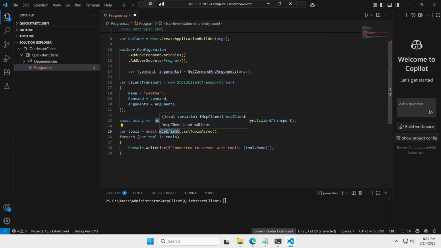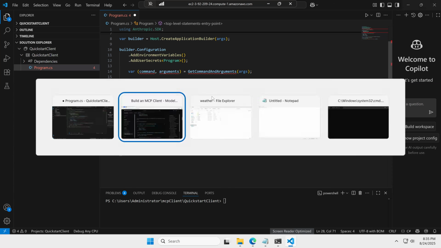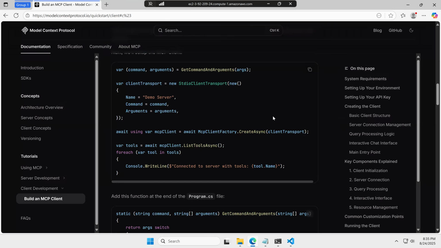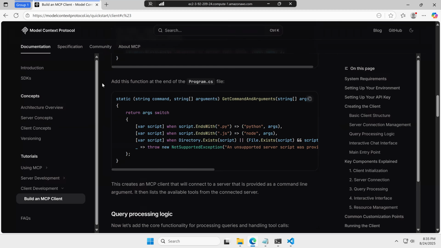So McpClient.ListTools from our server. It is basically going to go in a loop. It is going to connect to our server and it is going to tell us what the server tools are. So these are the server tools that are available. I hope till now it is clear, and it will be more clear when we copy the next part of our Program.cs. So this is that piece of code right here.